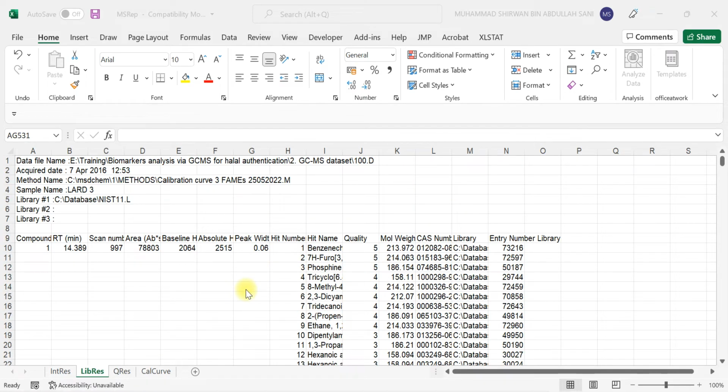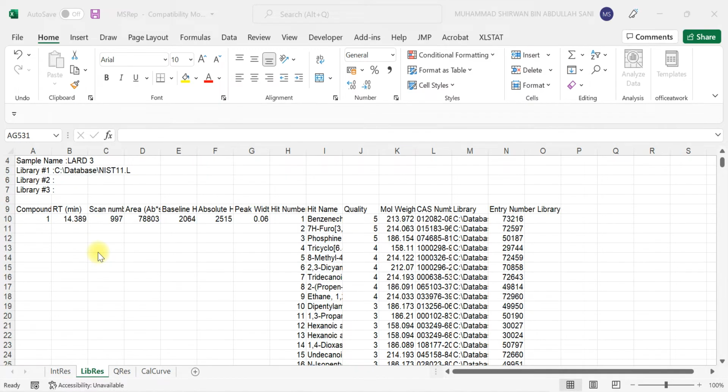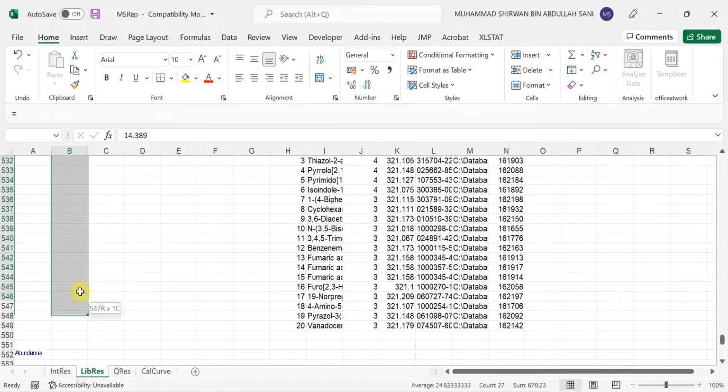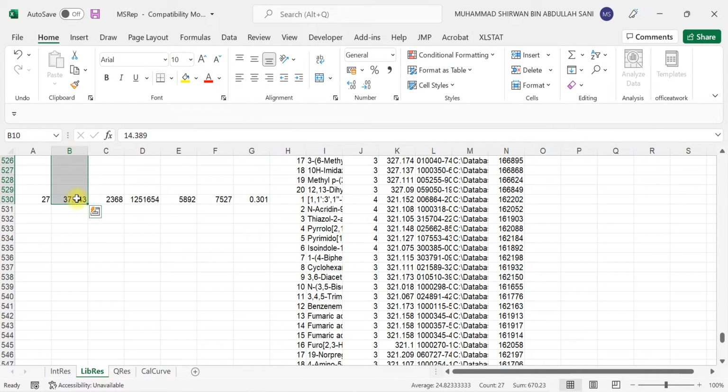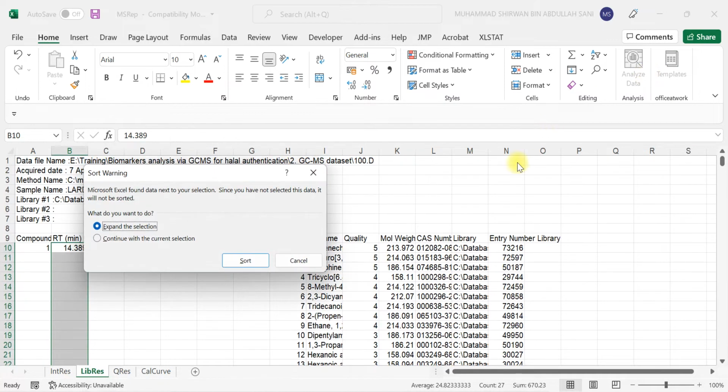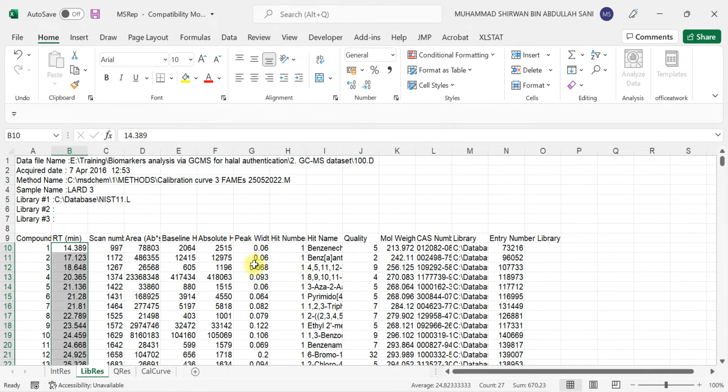So usually, to make a better report, using this Excel is better than using the WordPad. We can rearrange this data by using the retention time. For example, I would like to highlight the retention time. Okay, for example here. So I will go to this sorting part, from smallest to largest, and then click expand the selection. So you get here, this is how the result looks.